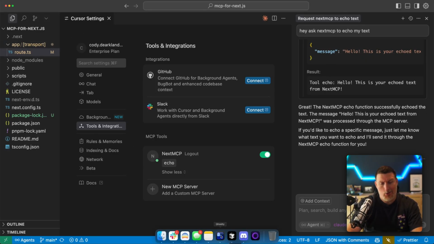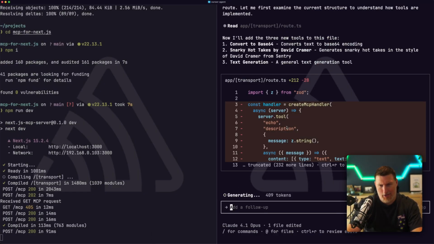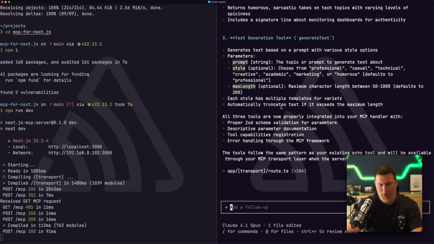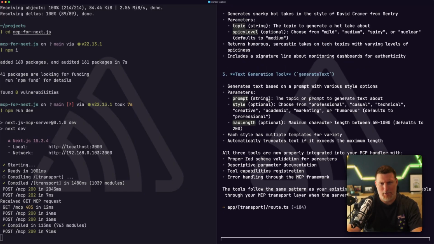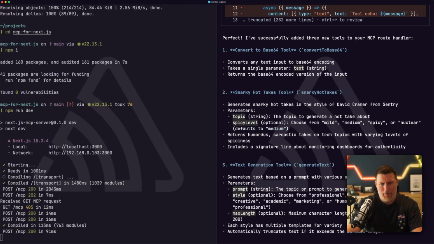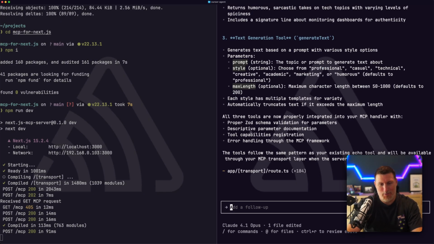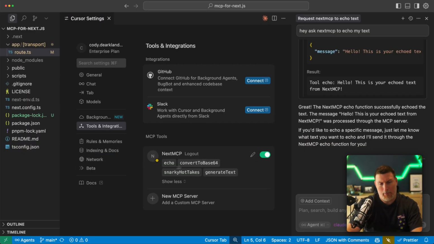It hasn't added the new tool calls yet. Looks like it's still working through those. It just added a bunch. Oh, it looks like it actually just finished. So we got a generate text tool. We've got the snarky hot takes tool. We can get a spice level in there, which I love. And then we got our base64 conversion tool. So these are all running. We know the tools are there now. We know the server's running. Let's go ahead and, it already updated with the new tools. So those are available. Let's just give this a quick cycle to be safe. Cool, all green. And so let's look at how we bring in Sentry now.